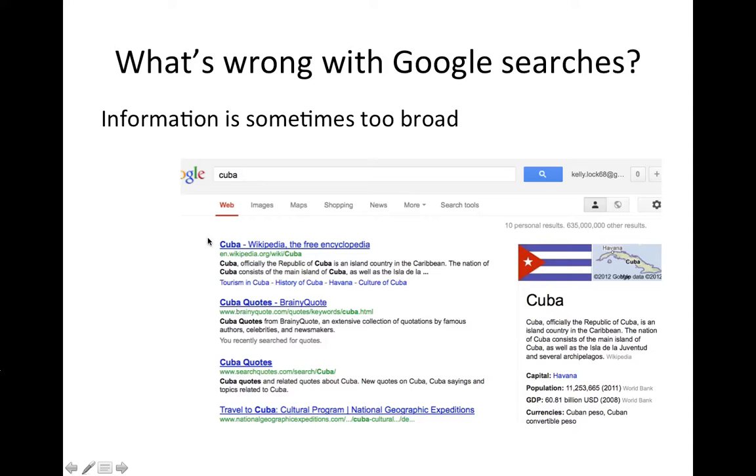The first one is Cuba at Wikipedia. The second are quotes about Cuba. And then another is Cuba quotes, and then travel information to Cuba. These three things have nothing to do with what you're looking for your research project. So what you'll end up doing is probably landing on Wikipedia, which I'll talk about in just a minute.